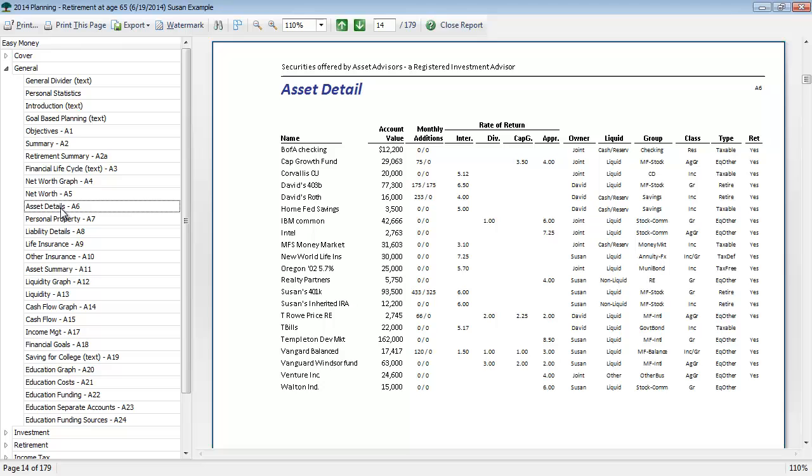So now we get into some of those detailed report pages where it's going to list out the details of items entered in the program. So we start with asset details A6. This is going to detail out all the investment assets for the client. I just want to point out a couple things on this report page.